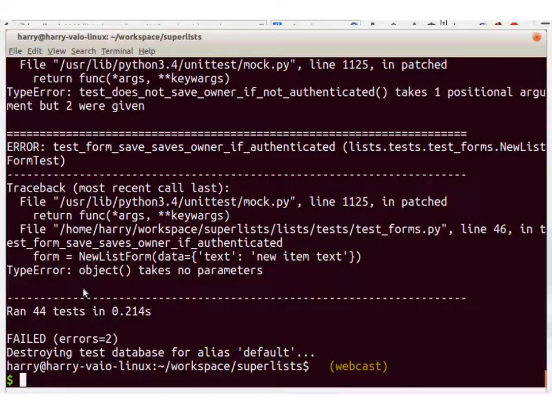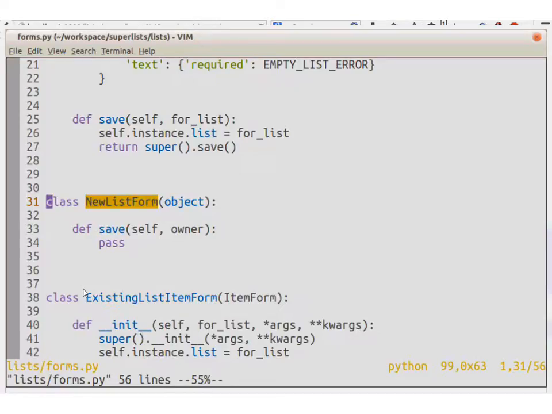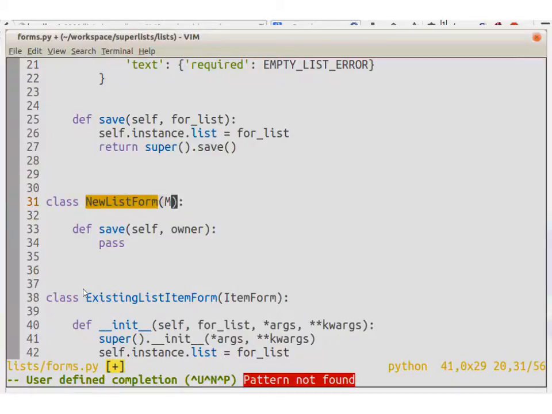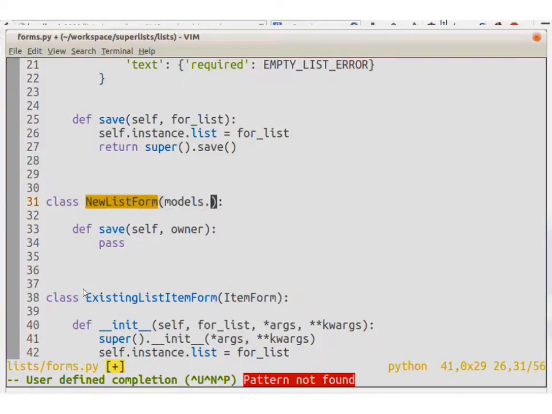And then our next failure is saying, okay, well, we've tried to instantiate the new list form and pass it in this data with text as new item text, but it's saying object takes no parameters. And that's because our form isn't a form yet, it's just a normal Python object. So we can make it inherit from models.model. Not models.model, models.form.